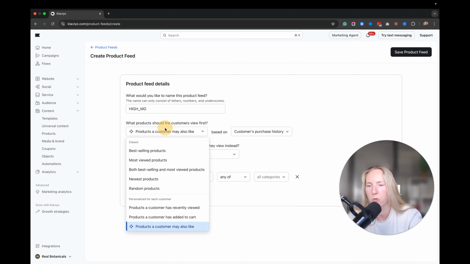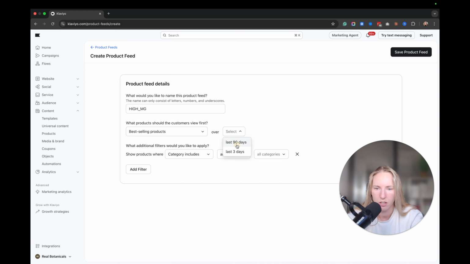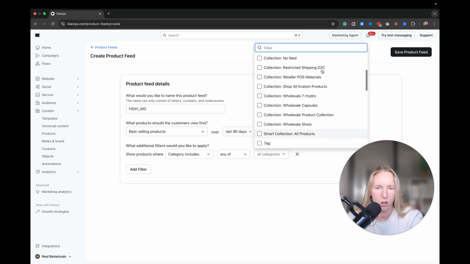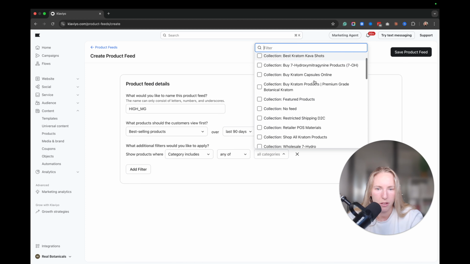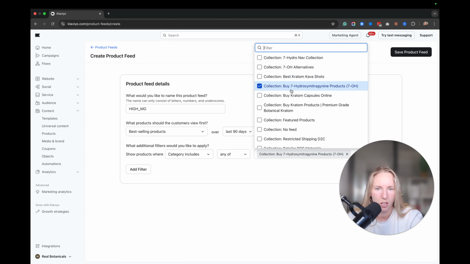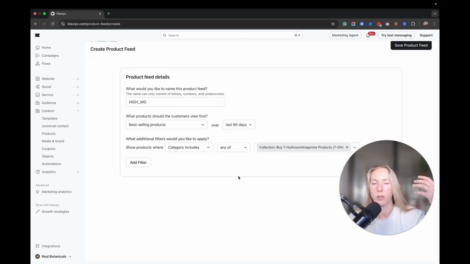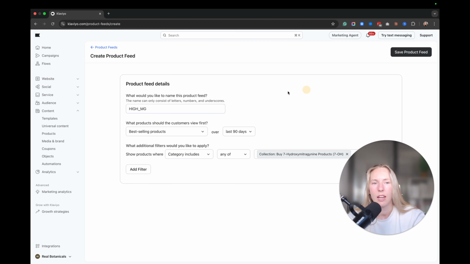on their purchase history. So we can really change it up. But for this one, we want to specifically show them best sellers over the last 90 days. And we want to make sure that they're not over a specific price, for example. We want to show them products where the category includes any of, and let's say we specifically want to show them our best sellers. So for example, this one. And now it's only going to show products within that specific category. So you can see how specific this use case is. And we're going to save that.